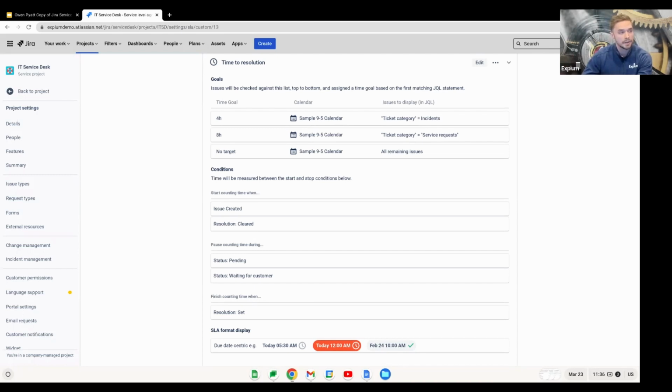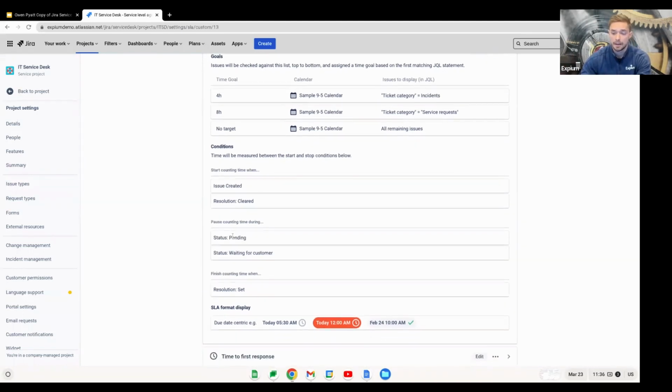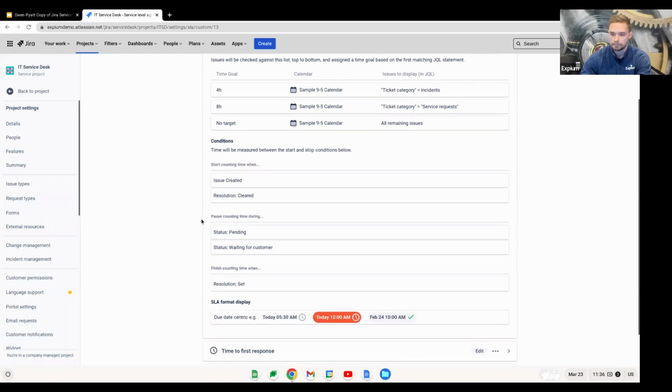So you may want the time to start counting again if that ticket is reopened and that ticket is beginning to have work done to it once again. Then we have the conditions to pause counting time during. So a few statuses, if the ticket is just pending, you may want time to be paused. These are all extremely use case specific. But if you have a waiting for customer status, you could also want the SLA to pause time while you're waiting on the customer and not count that towards your actual time to resolution goal.